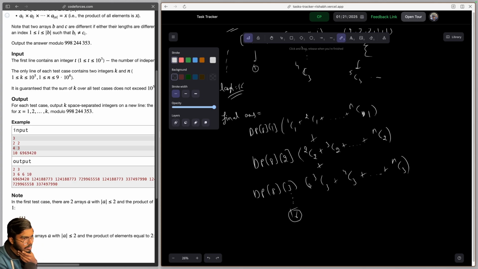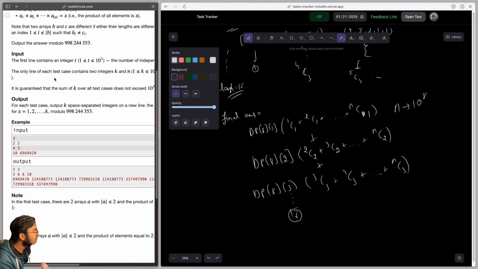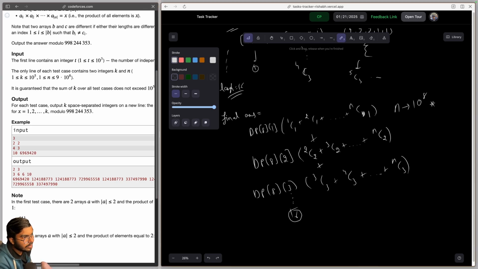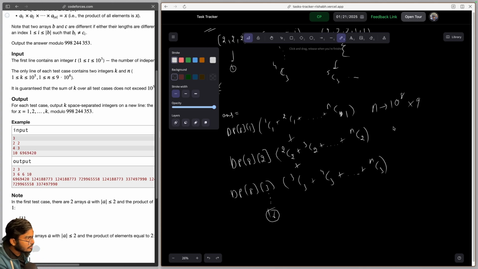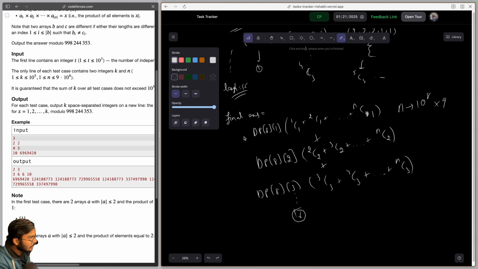But there is one problem. This n can be very large, right? N is going till 10 to the power 8, 9 into 10 to the power 8, I think. Yeah, so it is approximately 9 into 10 to the power 8. So you can't actually do this. I mean, this step is costing you 16n time, right? So you want to reduce this.